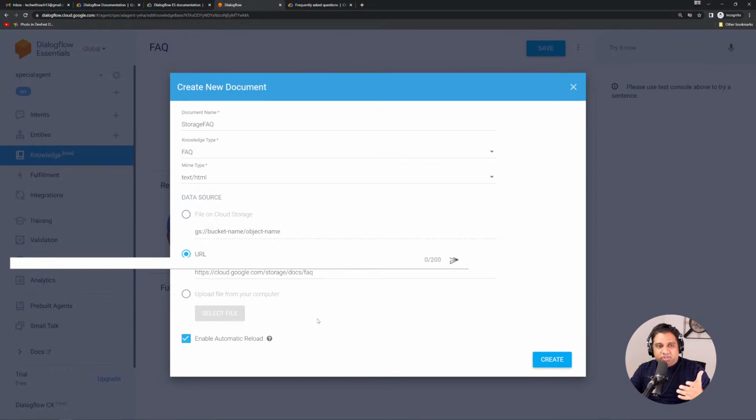So which is you as an entity or you as a company. Whenever you update the values over there or the responses, it will automatically take it into consideration. So that's what enable automatic reload is. Okay, so let's go ahead and click create. This would take a few seconds.